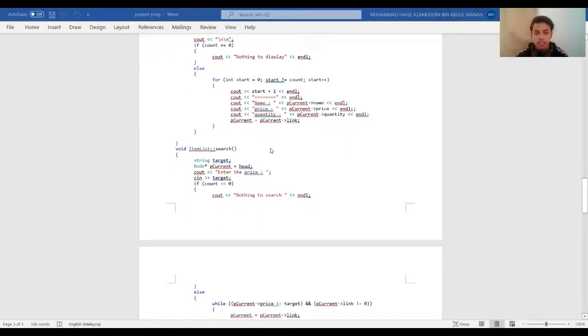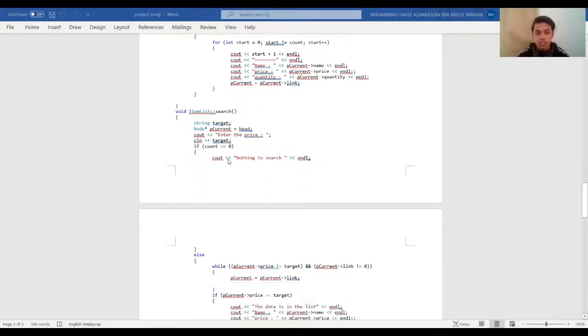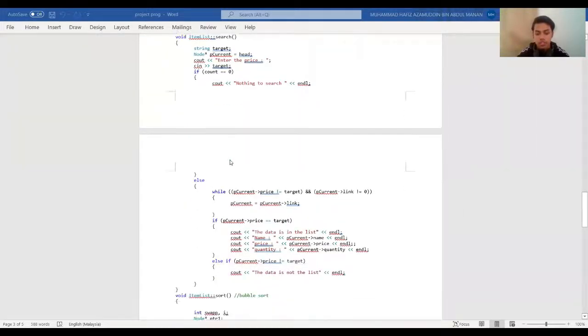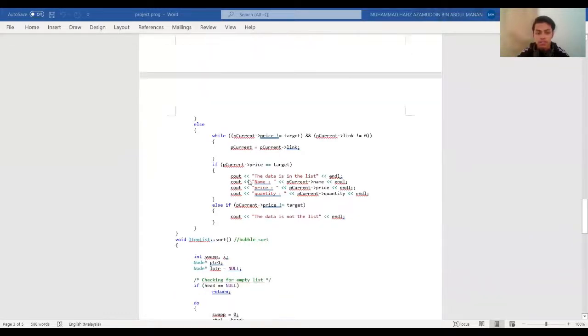The next is item list search. The user will enter the target. The program will ask to enter the price. When the user enters the specific price, then it will display the specific item. If the user enters an invalid input, then it will say the data is not in the list.